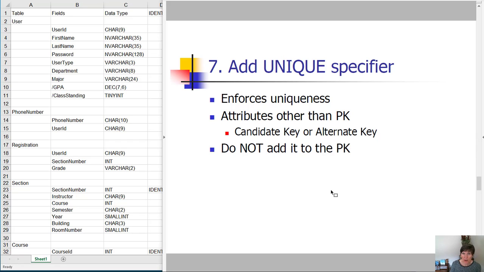Step 7 is to add the unique specifier. This is a property that can be added to any column in the tables, and what it does is enforce uniqueness. Attributes that are already designated as the primary key are already enforced as unique. The database management system already enforces uniqueness for primary keys, so we do not add it to a primary key.